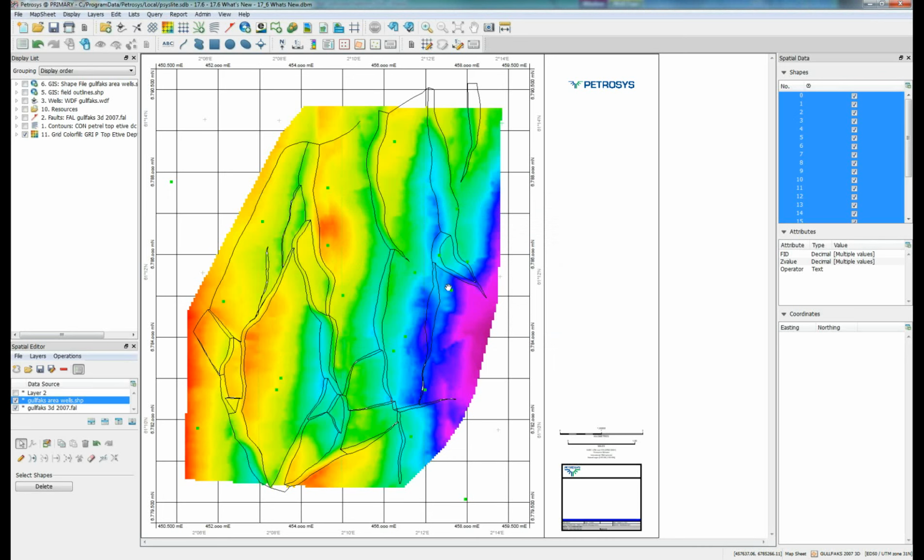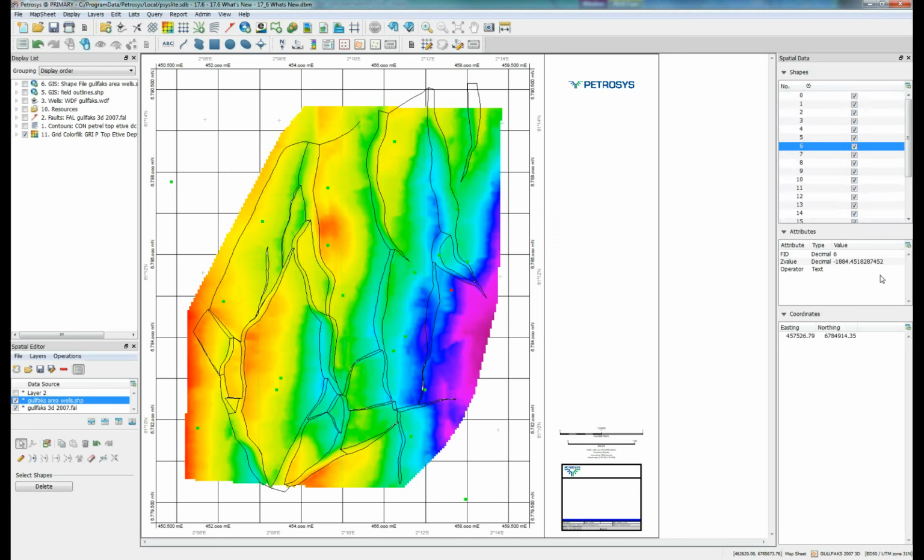Just close that. And if we look in the attribute menu here, we can see the wells have been populated, and the one that was just an outlier has had nothing added to it.